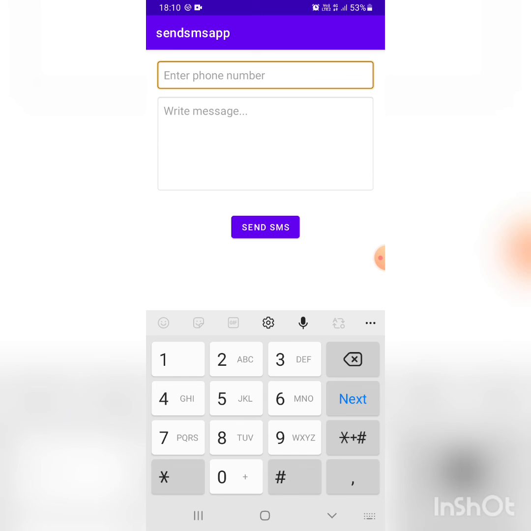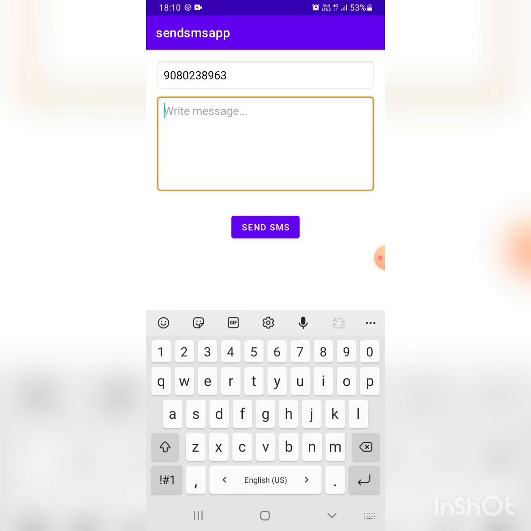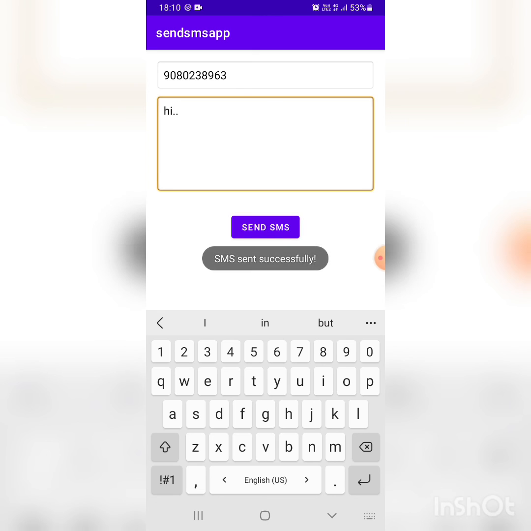Now if I enter any number, and if we send hi, and we click send SMS, then the SMS will be sent successfully. The toast message will be displayed. Thank you.